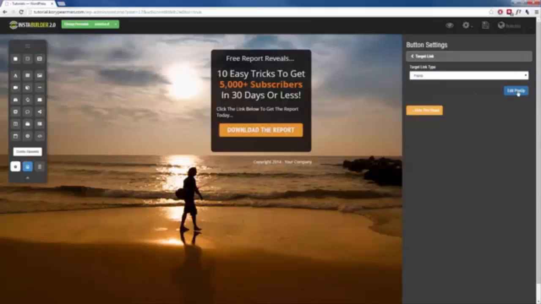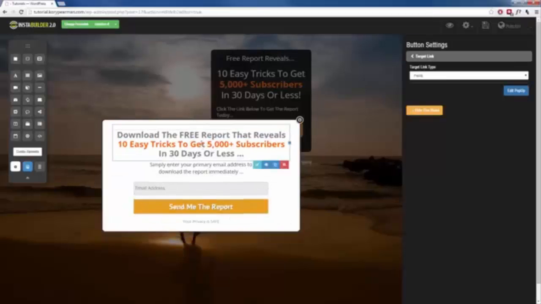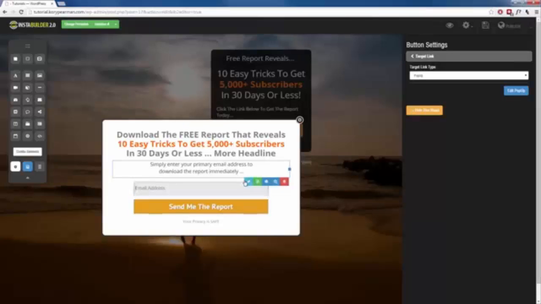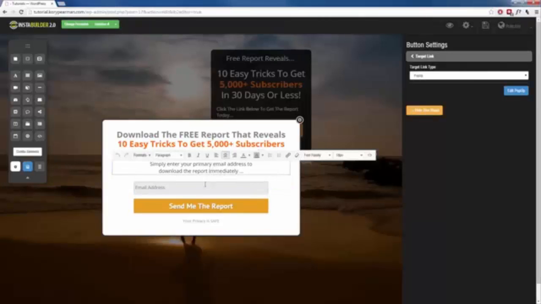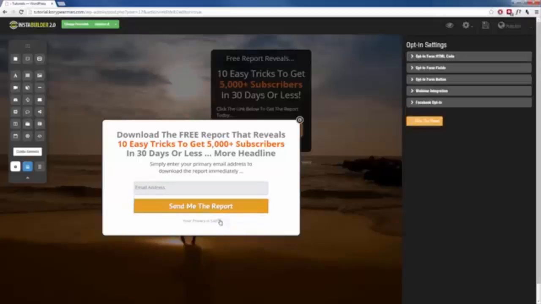So we want to click on edit pop-up so we can see what that form looks like, and this is what's going to appear when someone clicks on that button. Now obviously, using a template, all of this information is going to be pre-configured for you, but we can click in here. We can click on the pencil symbol here. We can edit these headlines however we would like just by typing inside of them. Again, we can click inside of the subtext here and click on this pencil symbol and edit this text as well.